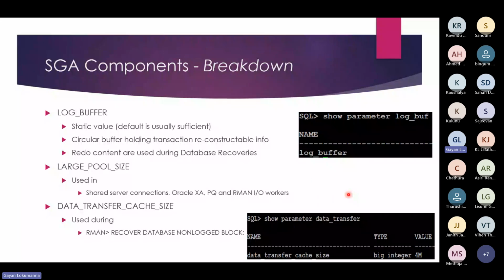And then you also have data transfer cache size. So data transfer cache size is more or less important for Data Guard configuration. So Data Guard means you have a standby database supporting your primary database, having changes replicated from the primary side to the standby side. So in such cases, sometimes there could be objects that you don't capture the changes for.